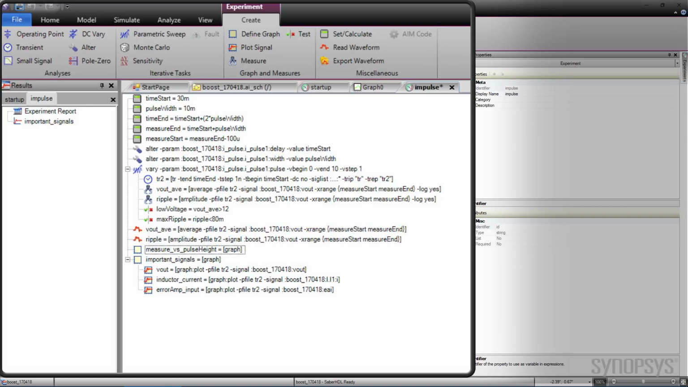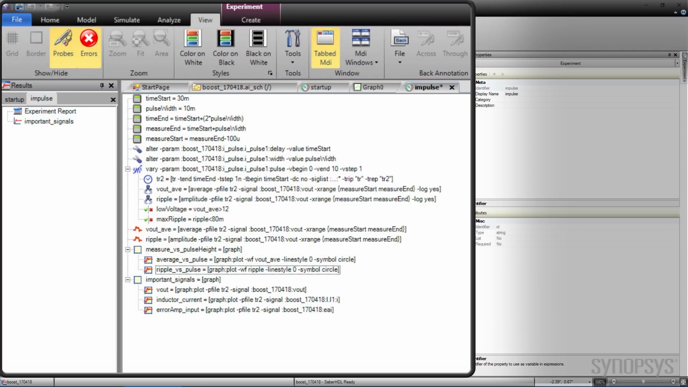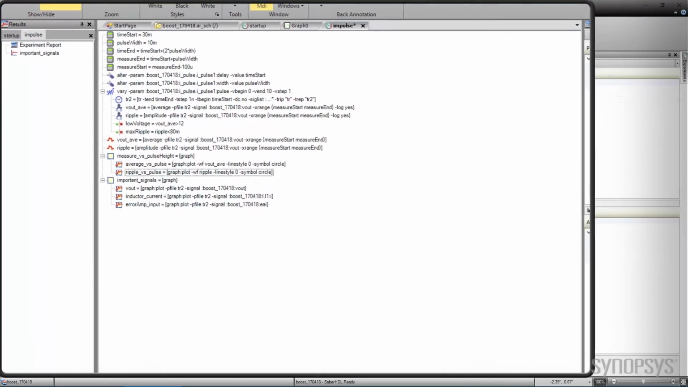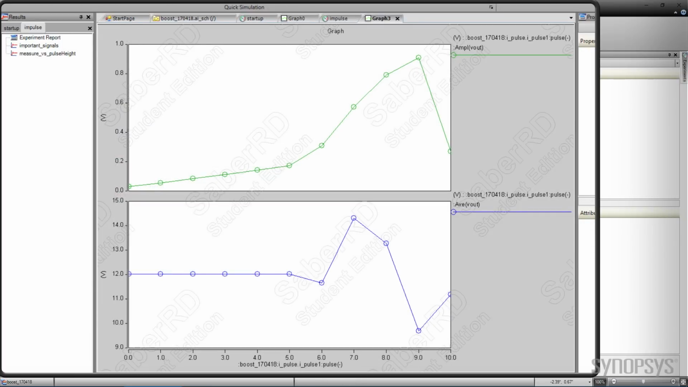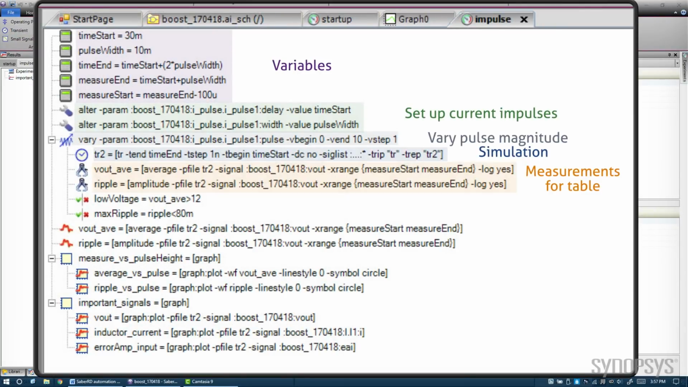A container for the waveforms is created. An entry for each measure is placed inside the container. A solid line style and circle symbol are selected. After the experiment is executed, the waveforms are available for display in the Results tab. Here is the finished impulse experiment.